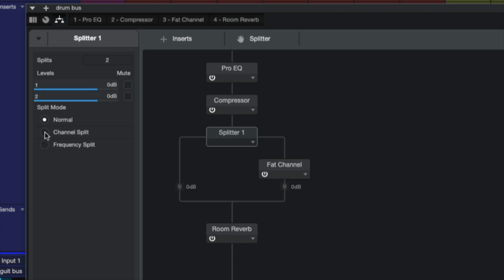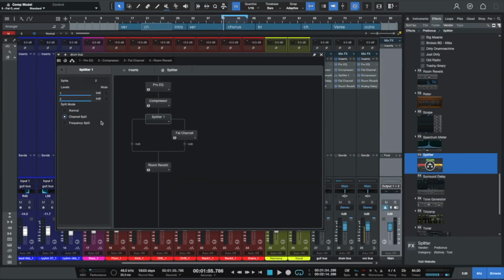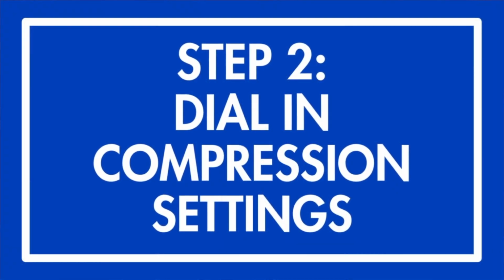Now the other option is you can go to split mode, which is a right and left. So you can have all of the compression on the right side, which is how I have it set up now, or you can have it all the way on the left if you wanted to. So nothing is on the left over here, everything is on the right over here. Those are the two different modes I usually use when setting up parallel compression. Step number two is to dial in your compression settings.